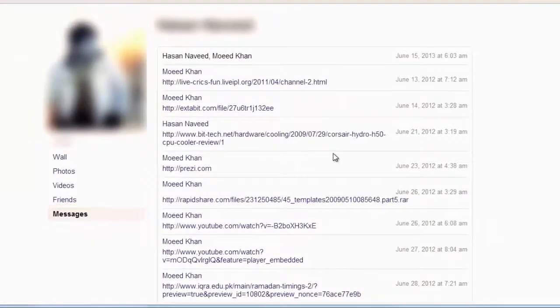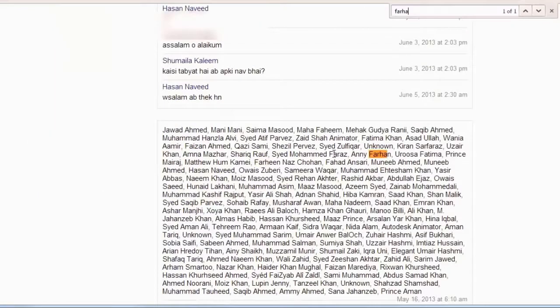If you'd like to search your messages using a keyword, press Ctrl F or F3. And this is how you recover your deleted Facebook messages.